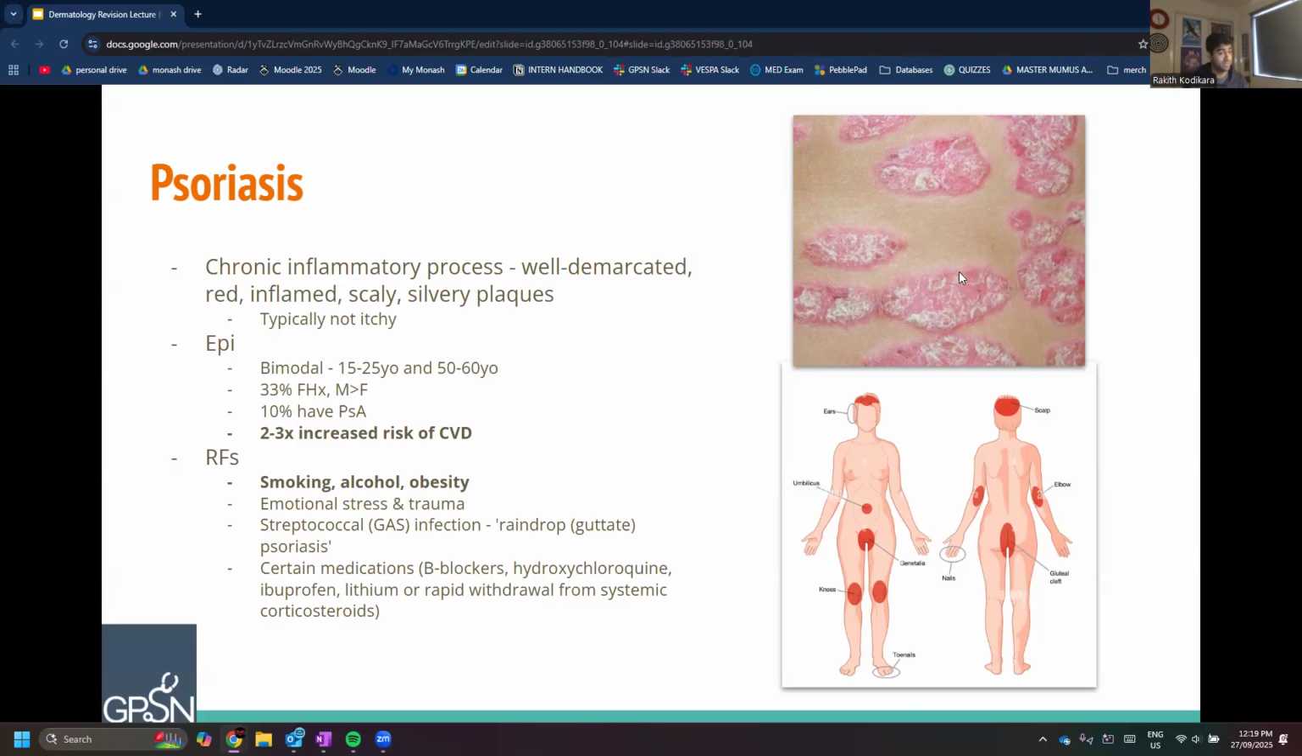Only 10% have psoriatic arthritis. So even though they're similarly named and they are a little associated, you don't need psoriasis to have psoriatic arthritis, and you don't need psoriatic arthritis to have psoriasis. I think I said that right. A big thing to keep in mind with psoriasis is that they are 2 to 3 times more likely to have cardiovascular disease. So if you see psoriasis in a history, good to keep in the back of your mind, hey, do they have cardiovascular risk factors? Should I be concerned about that?